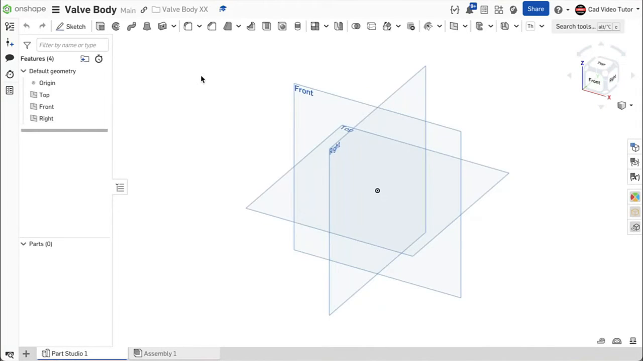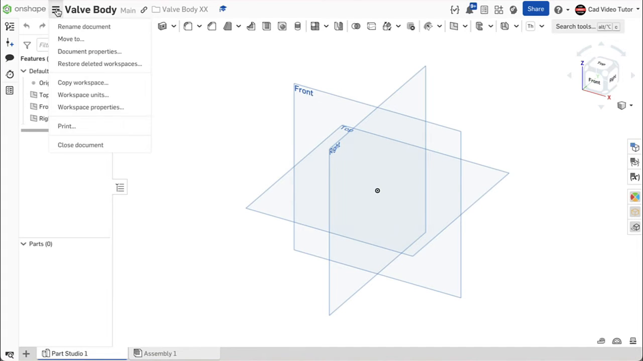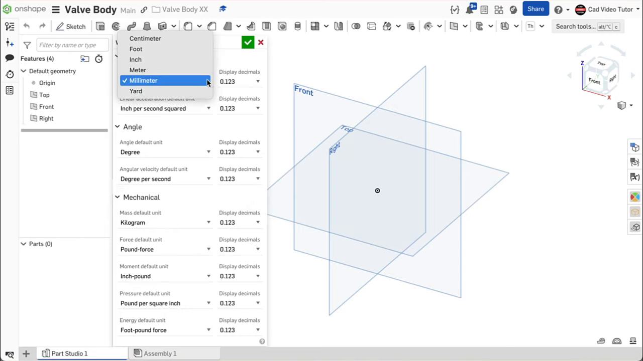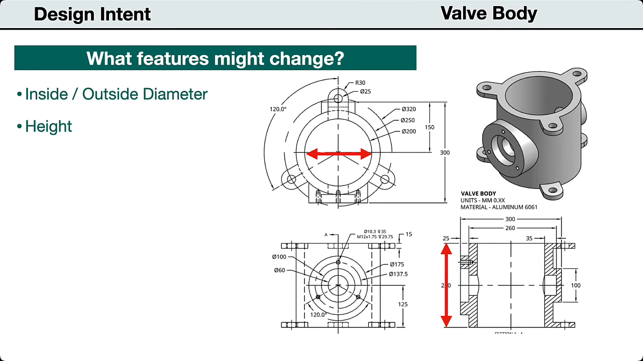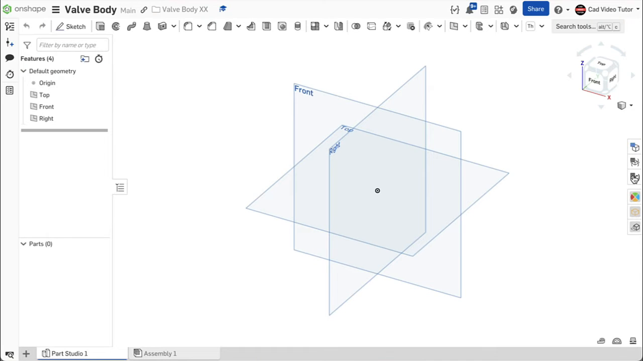I've started a new Onshape document and named it Valve Body. Before starting the sketch, I want to check my workspace units. Make sure the length is set to millimeters and the mass is set to kilograms. As stated in the design intent, we have identified 2 parameters that we may need to change during the design process. We will start by creating variables for these parameters.